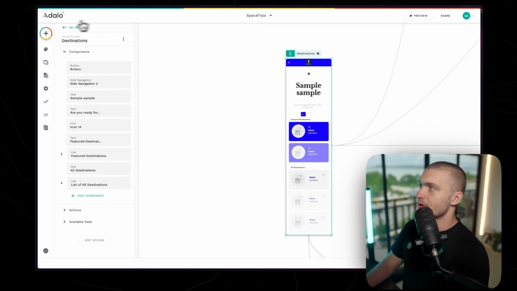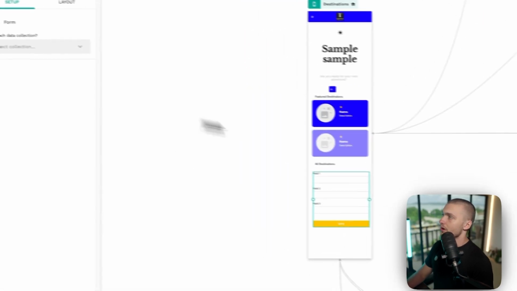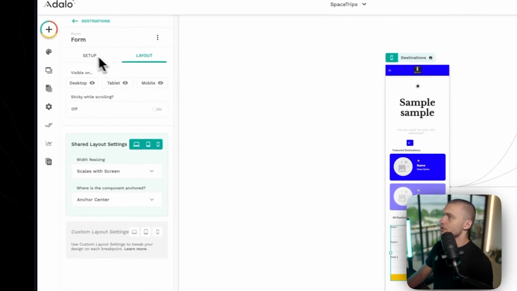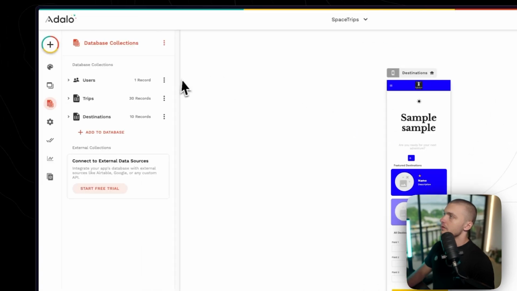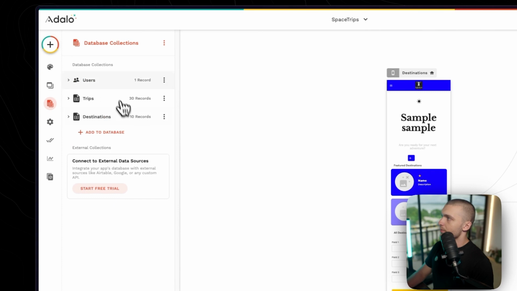From here, we can start building by pressing plus. You can just drag and drop components and edit them live. To edit, you just left click on it, and then you'd actually see all the different options here. Then it also has a database side here where you could actually see all the different databases that you have. So this one has users, trips, and destinations.